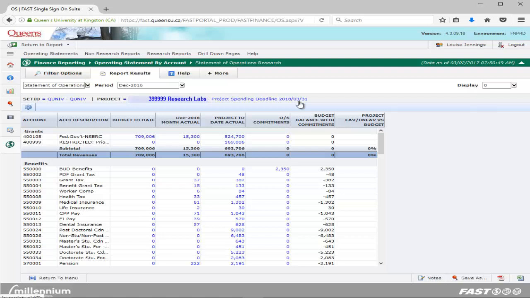I will now explain the different features of the report. The Budget to Date column represents the total budget posted to the project from project inception to the period specified. The Month Actual column represents revenue and expense activity based on the selected date criteria used to run the report. The Project to Date Actual column represents revenue and expense activity from project inception to the selected date criteria.